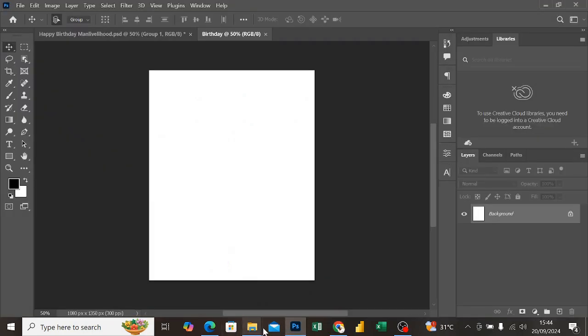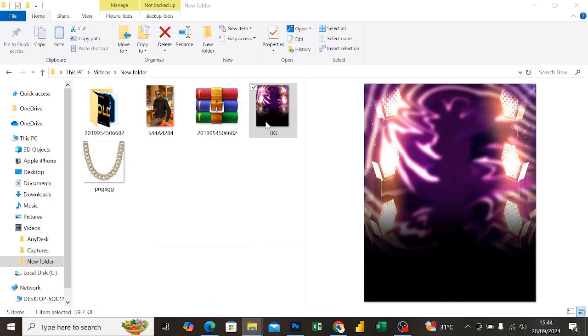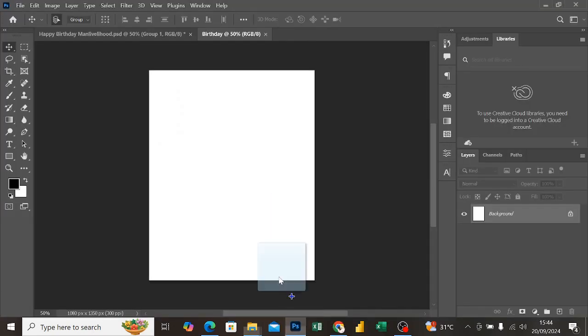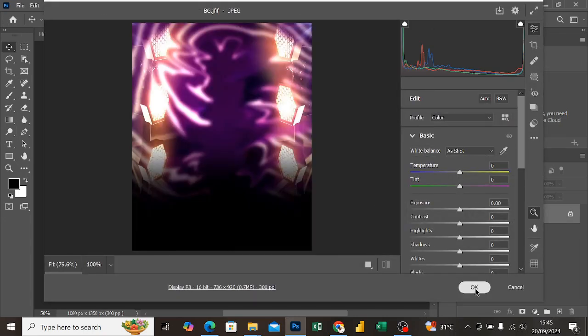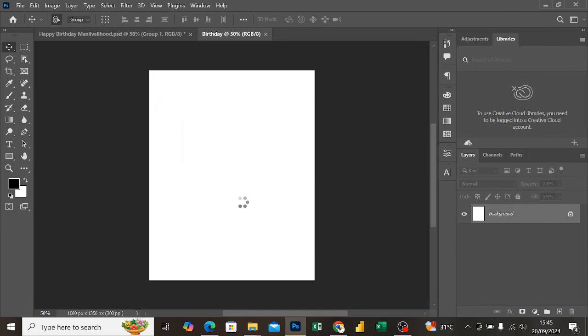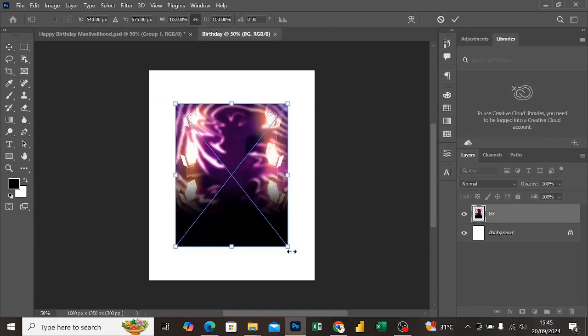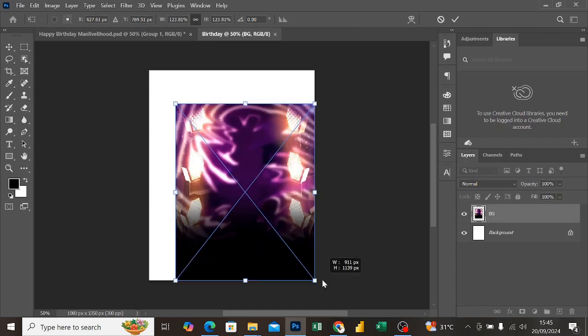So let me just drag and drop the background I used. Let me put it here. Let's wait for it to load. It should load in. Okay, good. Now just click OK. Good. So just make it fit.